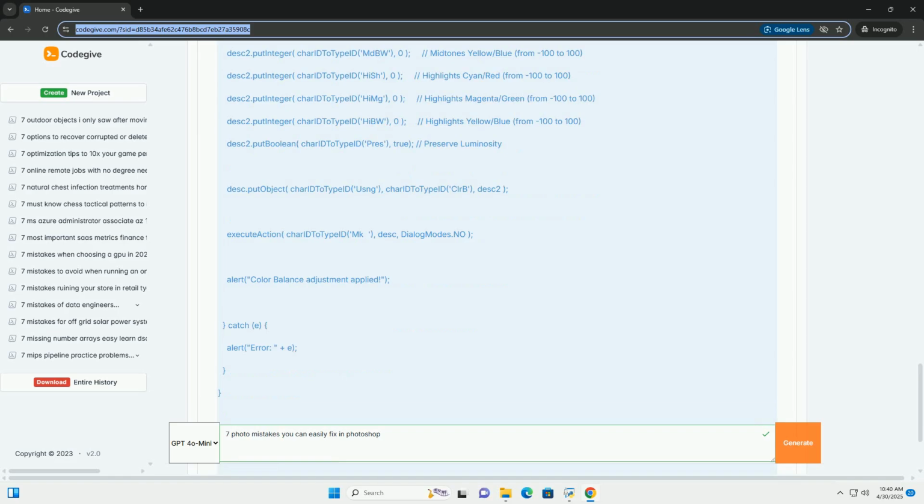This tutorial provides a foundation for using JavaScript within Photoshop to automate common image correction tasks. As you become more familiar with the scripting environment and Photoshop's Action Manager, you can create more sophisticated and customized scripts to streamline your workflow and improve the quality of your photos. Remember to save frequently and back up your work before running any scripts. Good luck.